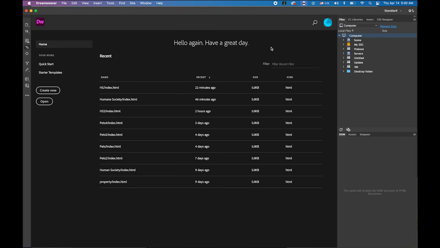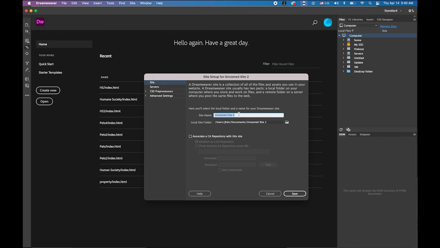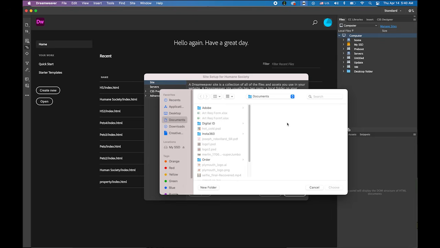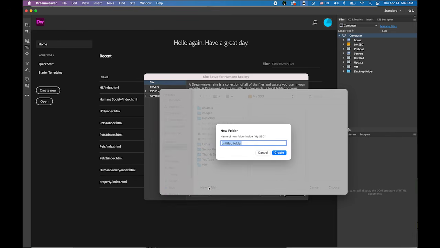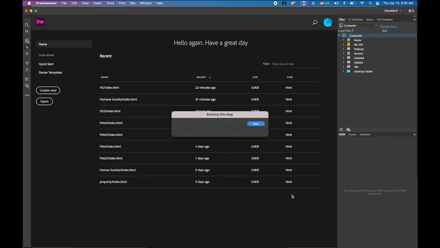Now, open Dreamweaver. Before we create a new document, we have to define the site first. So go to the Site menu, New Site, and the site name is going to be Humane Society. And then the local site folder, that's going to be our root folder. I'm going to make a new folder under my USB drive. I will name it HS, Humane Society. Create, choose it, and save it.